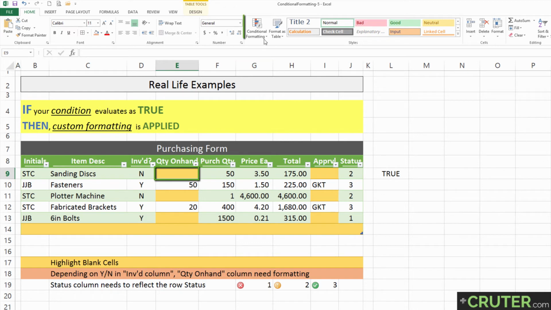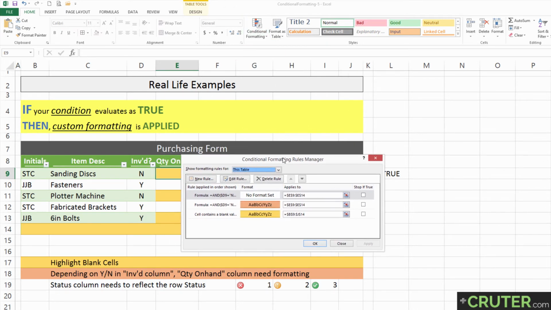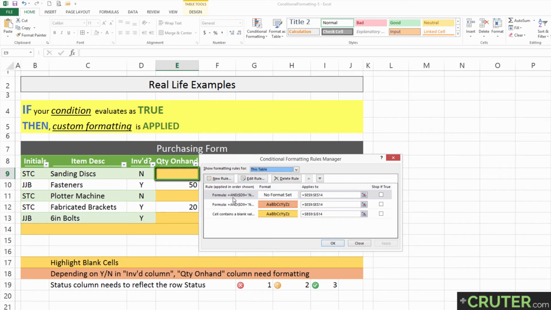So what's going on? We need to pop back into conditional formatting, manage rules, and see what's happening. So the first one that Excel is looking at is this one. It says, hey, if that statement is true, then go ahead and don't give it any formatting. So why in the world is it doing yellow? Well, Excel next looks at this one, says that's not true. But the next one after that is for cells containing blank values, which is this one. And so Excel is then applying the yellow to the cell. So here's where this stop if true comes into play.